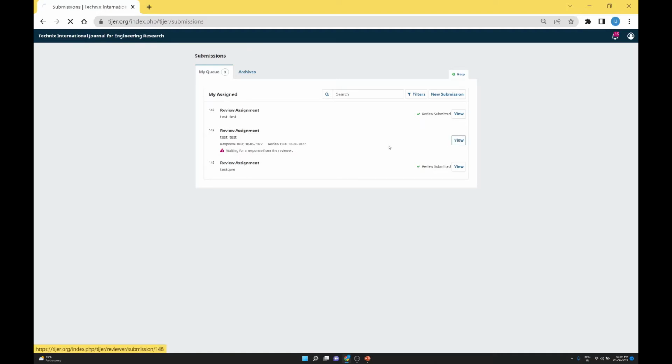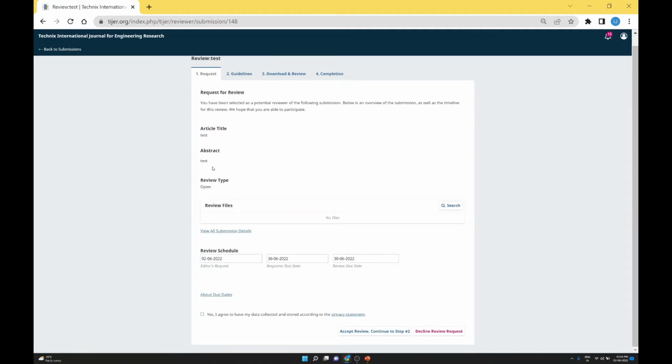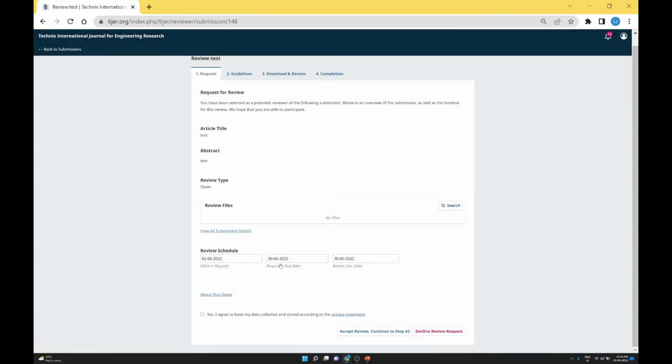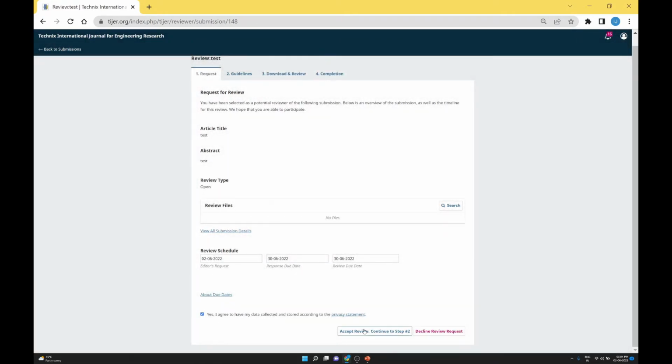So now I select this. The reviewer gets the details of the paper: the review type is open, and the review file is called test. You can see the start and end date, and it also shows the due date. In this OJS system, the reviewer can accept the review or decline it. If the reviewer declines the review, you can choose the next reviewer and send the paper.